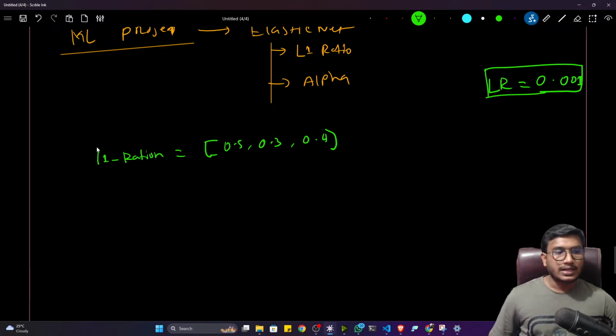That's how, let's say you know about some parameters, the L1 ratio and then the alpha value. Let's say you have 3 to 4 values. You can also take 0.01, that is also fine. You can also take 0.001, that is also fine.